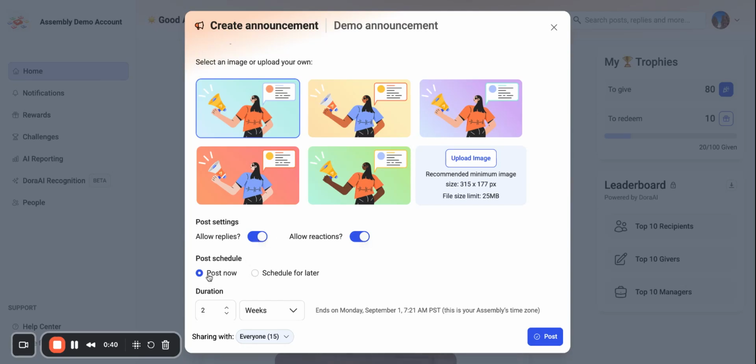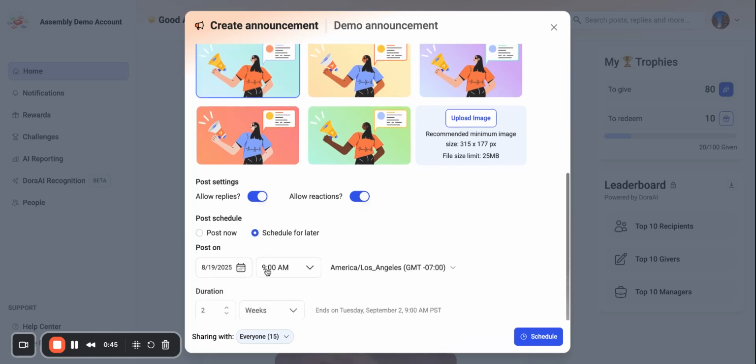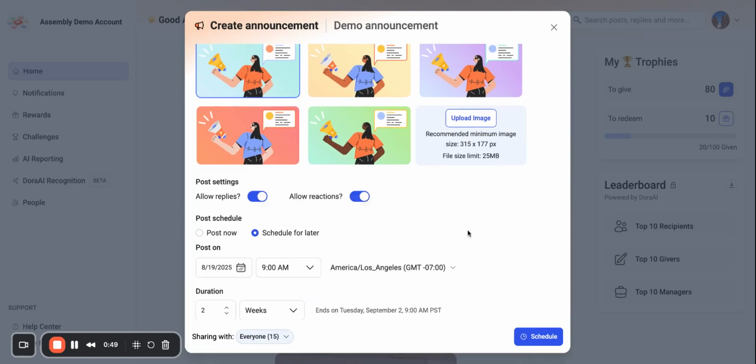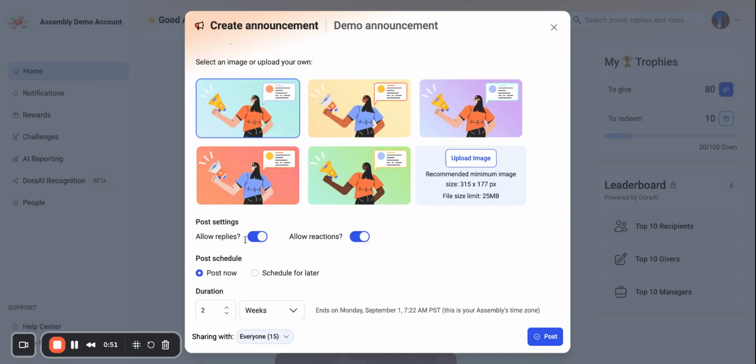You can also determine whether you want to post it immediately or schedule it for later. To schedule it for later, you can go in here, pick a date, and choose the date that you want it to post. For now, I'll do the post now.